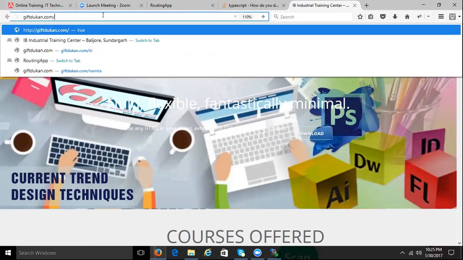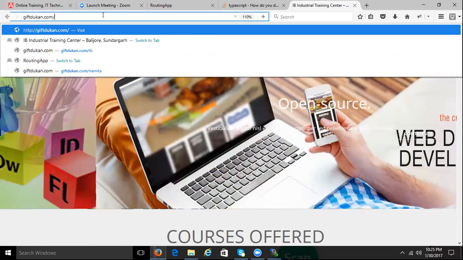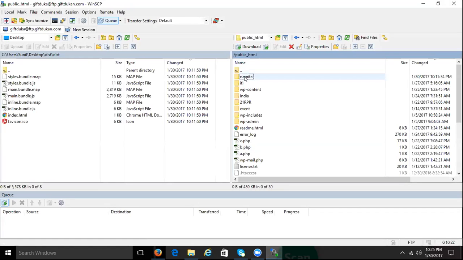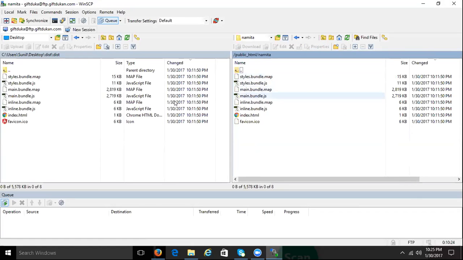In the same way I have created another folder called Namita, and within the same folder you can see the same FTP, right? This is the Namita folder. The left side content is from the local system, and the right side content is from my remote system. I think you got everything, right? Yes, I'm getting it.